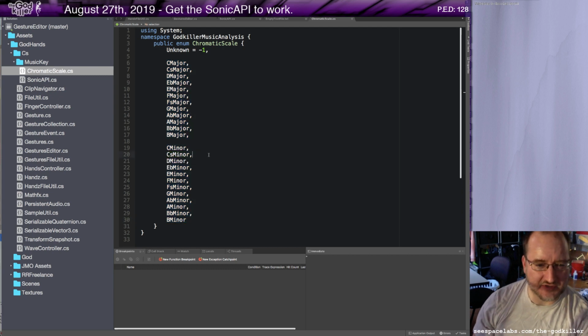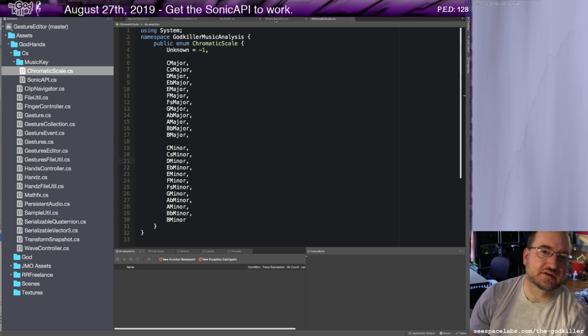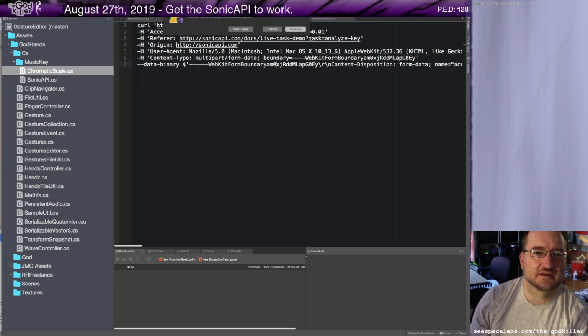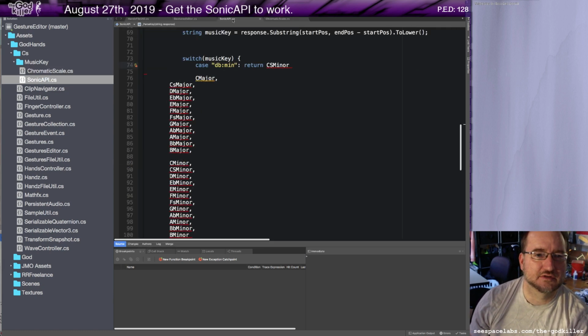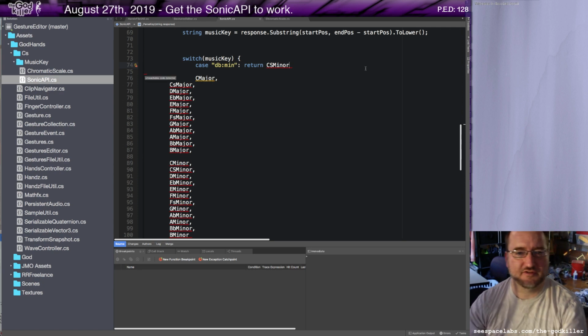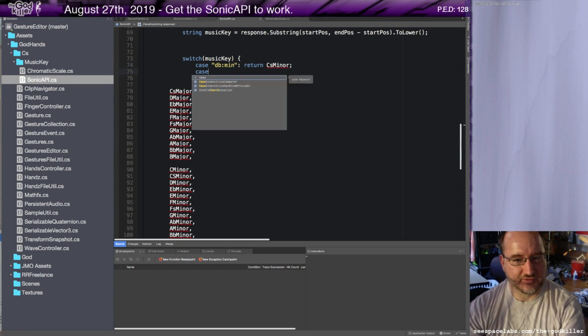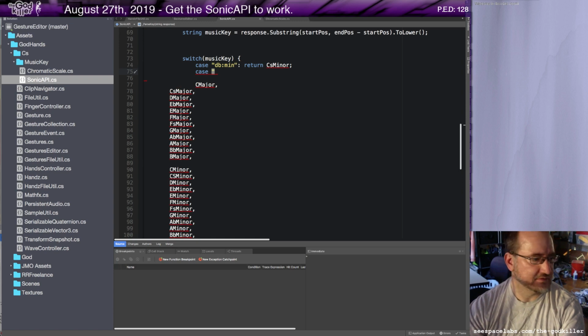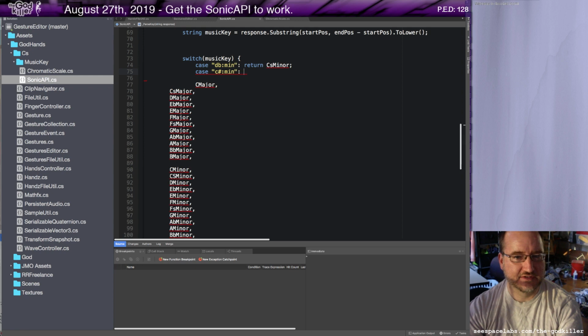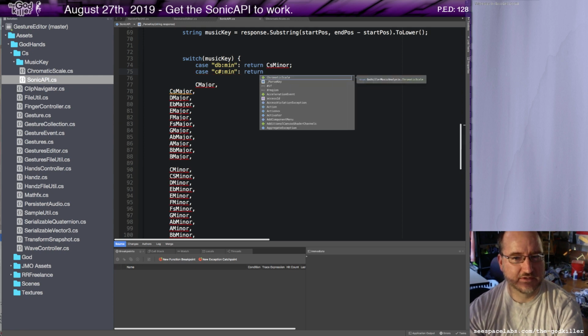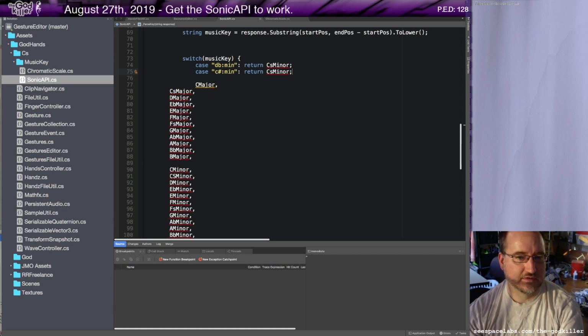Because sharp is going up, and don't say that, garbage. D flat minor, same thing as C sharp minor. Okay, just to make sure I'm covered, let's go C sharp minor. I'm assuming that's how they represent it. Return C sharp minor. Okay, C major.